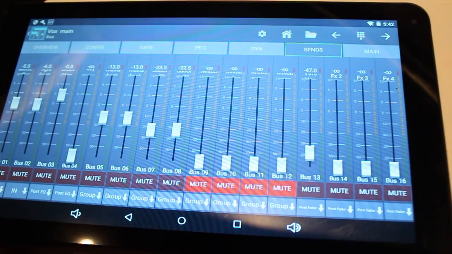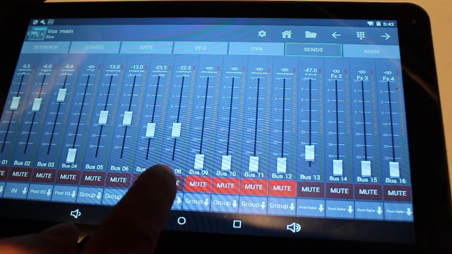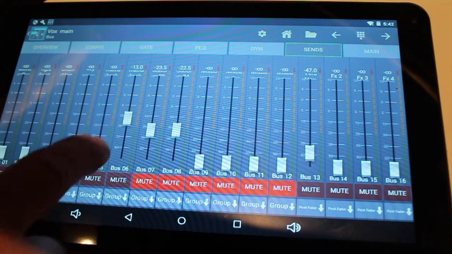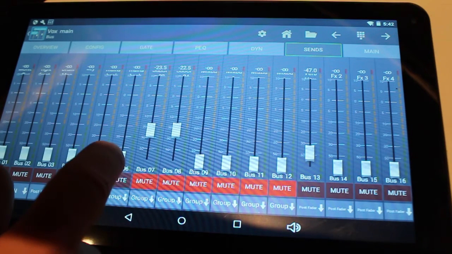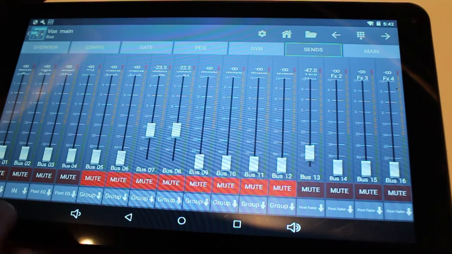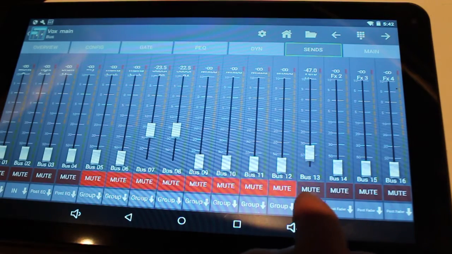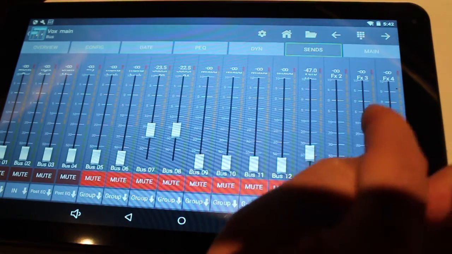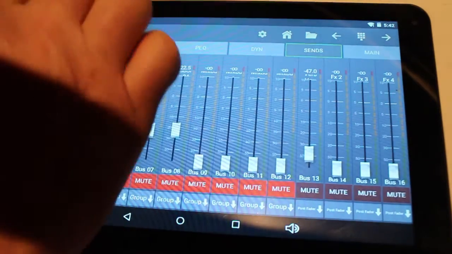Your monitors are 1 through 4. These aren't even these groups. 1 through 4. And these should all be flattened at the end of the night. And except for this. 1 through 4 is your monitors. 13, 14, 15, and 16 are effects. Reverb, delay, chorus. Alright, so that's how you get to that.